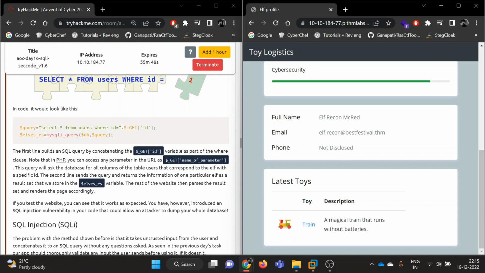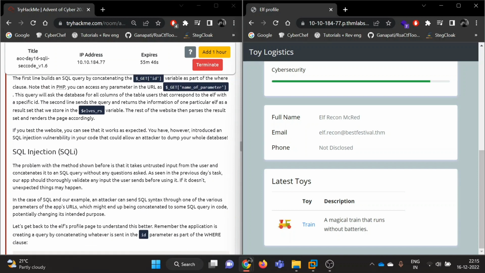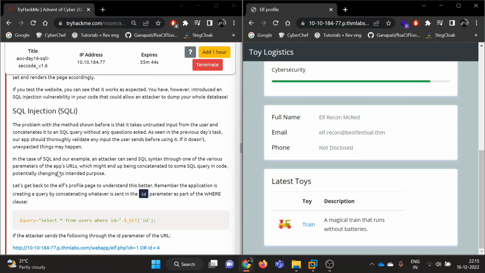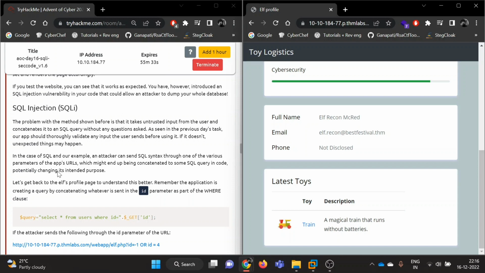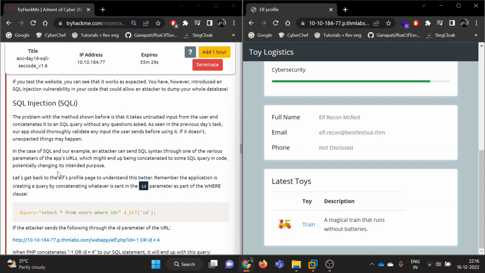Now SQL injection. The problem with the method shown before is that it takes untrusted input from the user and concatenates it to an SQL query without any question asked. So it leads to SQL injection. An attacker can send SQL syntax through one of the various parameters of the app's URL, which might end up being concatenated to some query in the backend, potentially changing its intended purpose.